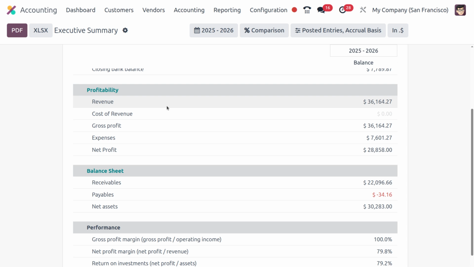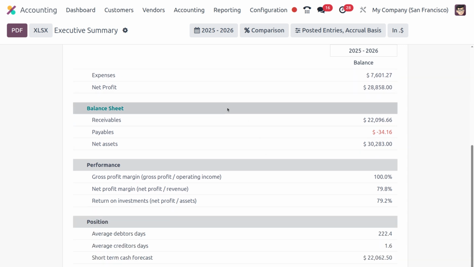Next we have the profitability, where you will see the revenue, cost, and net profit. It basically tells you if the business is actually making money after covering all the expenses. In short, it shows how profitable you really are. Under the profitability, we have different sections: revenue, cost of revenue, gross profit, expense, and net profit. You can also see all the amounts corresponding to each of these options.